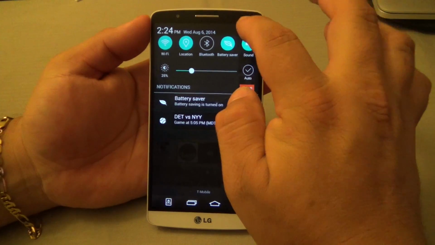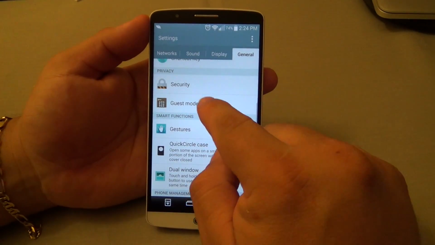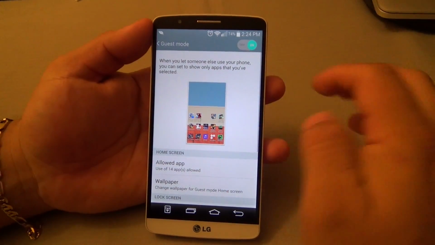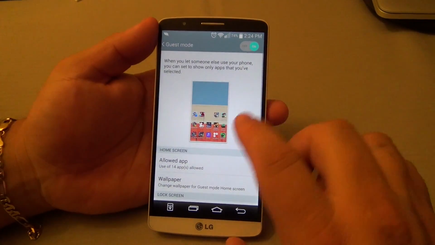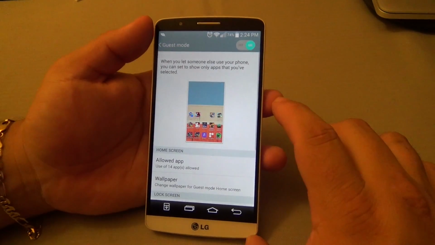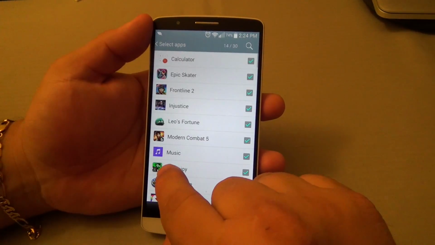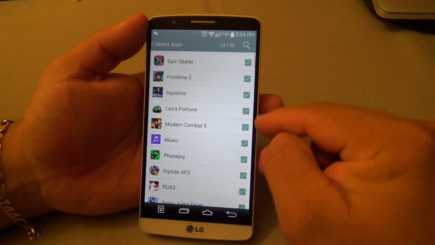Let me show you guys how to set it up. Go to settings, then general, then guest mode, and from right here you can turn it off or on. By default it's going to be off. Just go ahead and turn it on. Once you turn it on, you're going to see how the wallpaper and everything are going to look in guest mode. Over here, these are the apps that you're going to allow. Only the apps that are checked are going to be allowed to use.